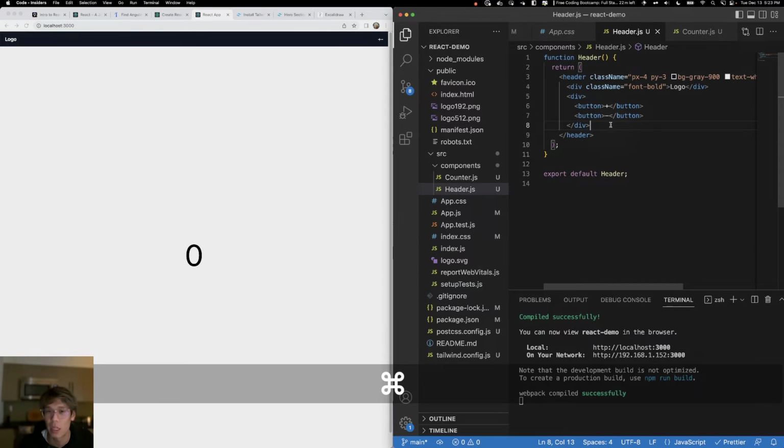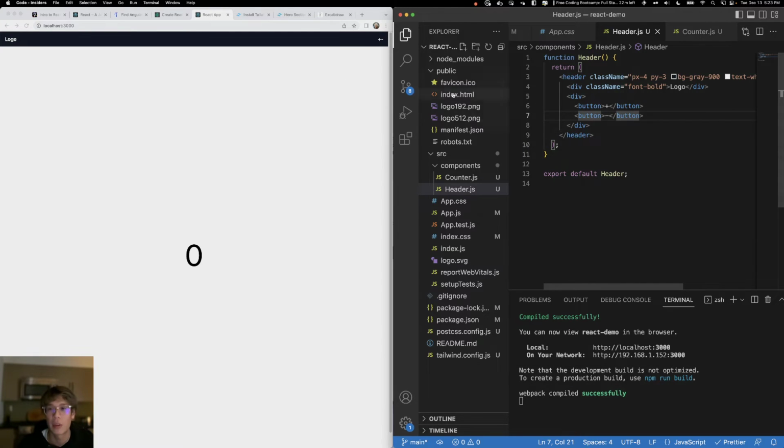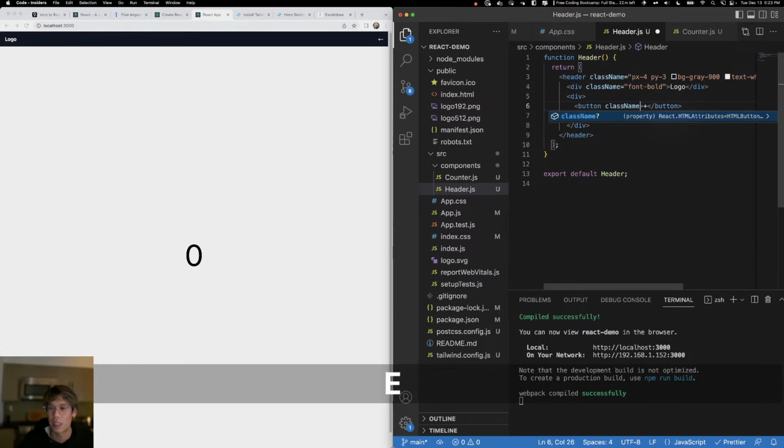So justify between is pretty nifty for that. Okay, so I saved it. As you can see, it's pretty ugly. I should probably make these buttons look more realistic. I'm gonna go ahead and add some padding to them. I'm gonna add a background of white.